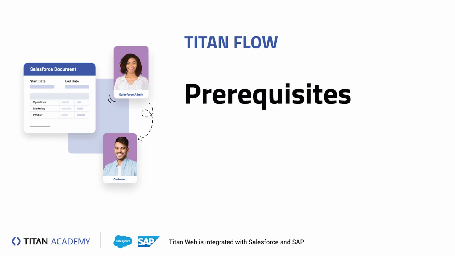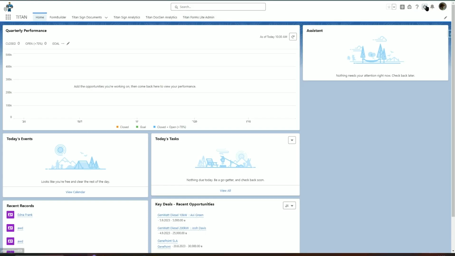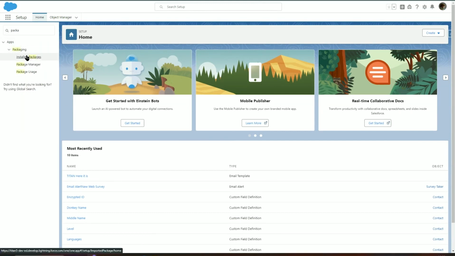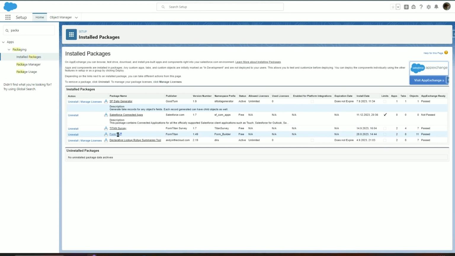Before we start working with Flow, we have to make sure that our Titan and Salesforce environments are all configured properly. So I'm going to head over to Salesforce over here, and I'm going to go to Setup, and I'm going to search for Packages, because I want to make sure that I have the latest FormTitan package installed. So you can see over here, I have FormTitan version 1.49.